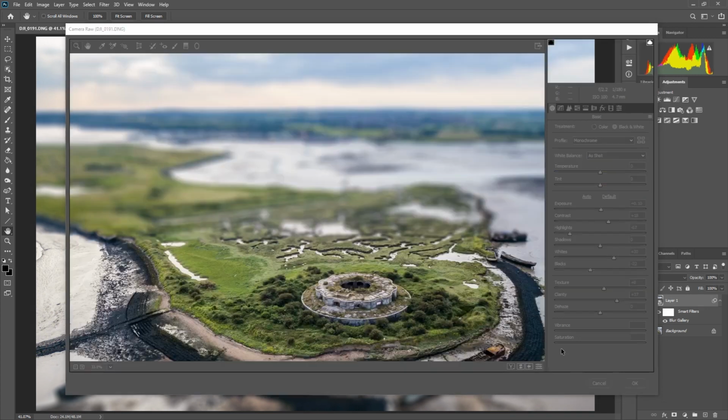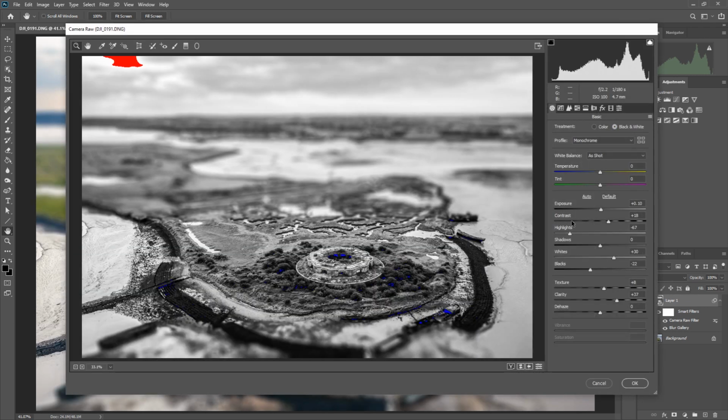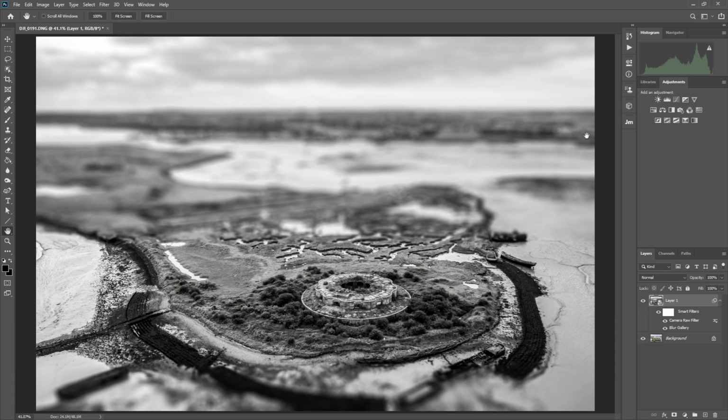So if I hit OK, you'll see down here now we've got two filters. So we've got the camera raw filter and the blur gallery filter. If we double click on the camera raw filter, because maybe we don't like something, we can just bring it back, make some changes, and click on OK. And there you have it. Very simple, very easy, effective way of adding a tilt and shift effect to the picture.